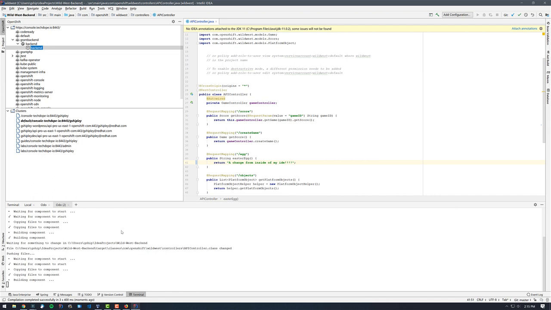All right, that's just a quick look at the new OpenShift connector plugin that we've written for IntelliJ.